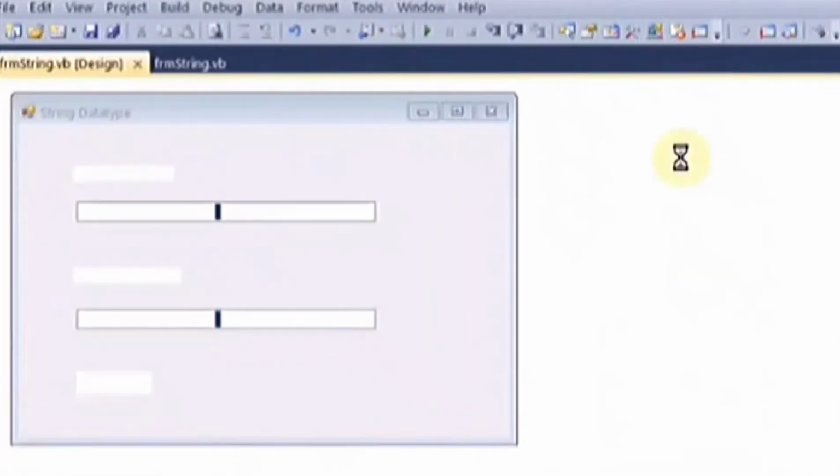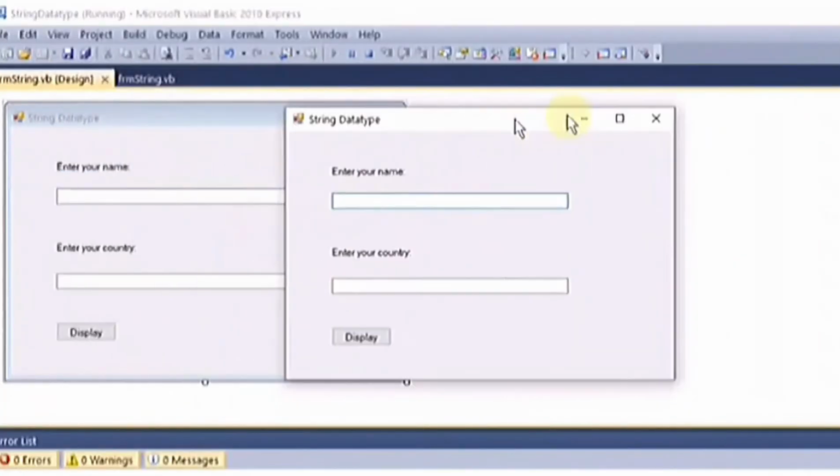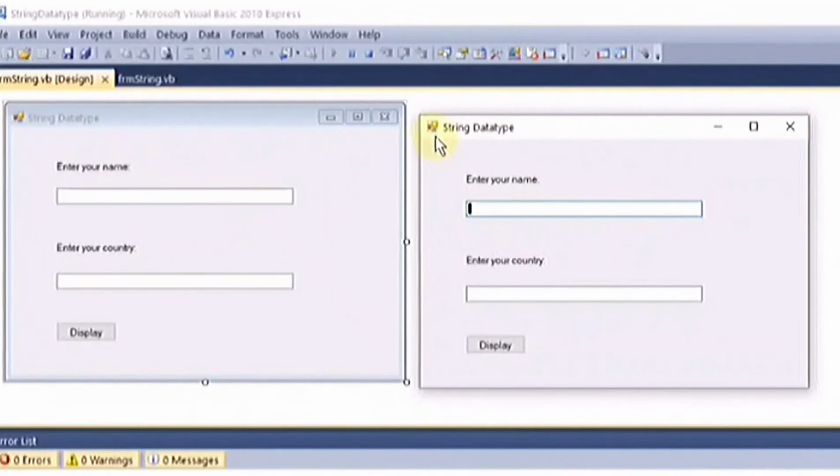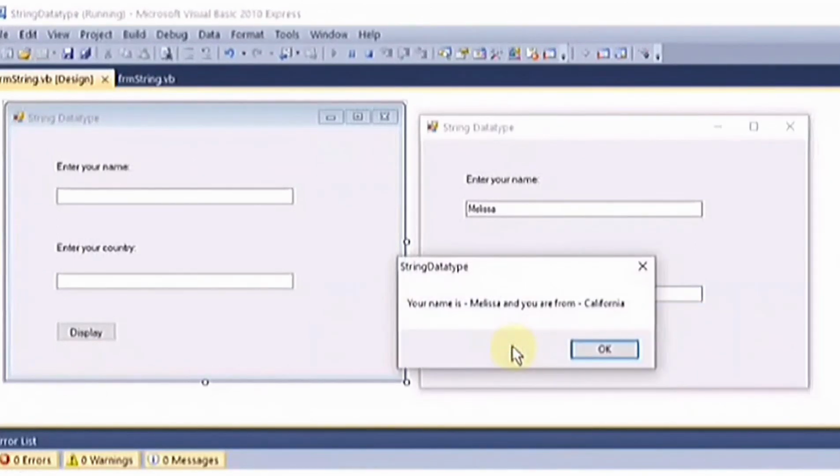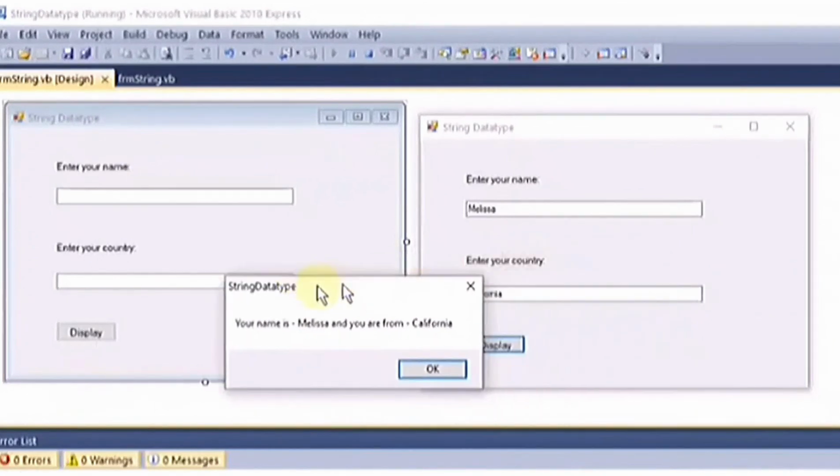A dialog box of Runtime Mode will display. This symbol means you are in the runtime mode. Enter your name in the first text box. In the second text box, enter the name of your country. Mine, I will use California. Click on the display button. Your application output will be similar to my output.